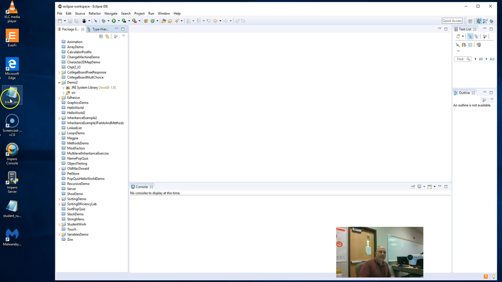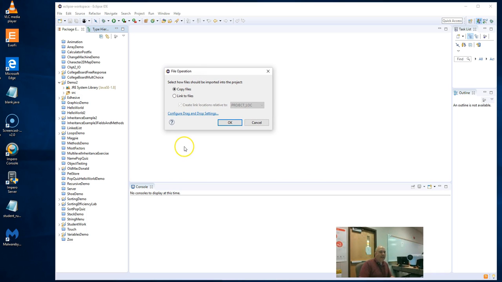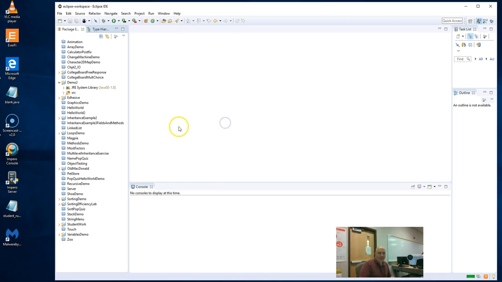So I'm going to take my blank text document, drag it over to my demo source folder and release it. When I do that, Eclipse asks whether I want a copy or a link to that one file. I don't want everything to use the same file. I want to make a copy, so I can make a copy. So the next thing I want to do is open this copy up.